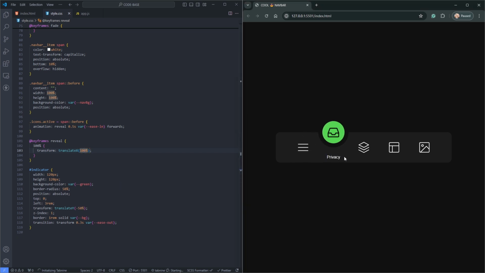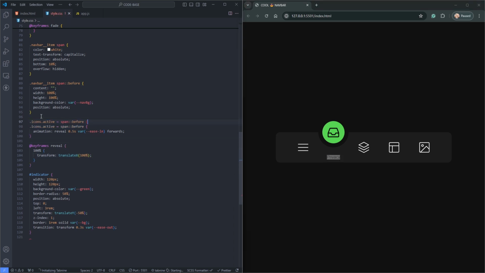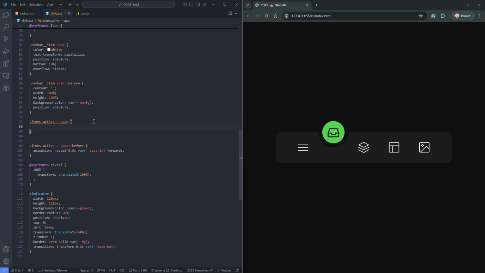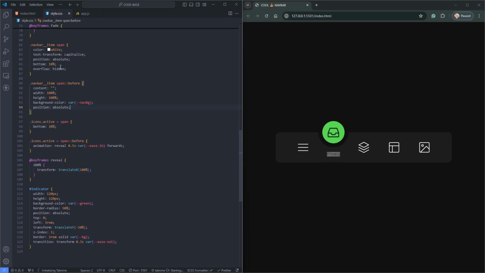There we go. The text for the clicked icon is too low. I want to just move it up a little bit. So I'm gonna copy this one. But this time I just want to target the span itself, not its pseudo element. And we give it bottom of 20%. By default, it's 10%. There we go.